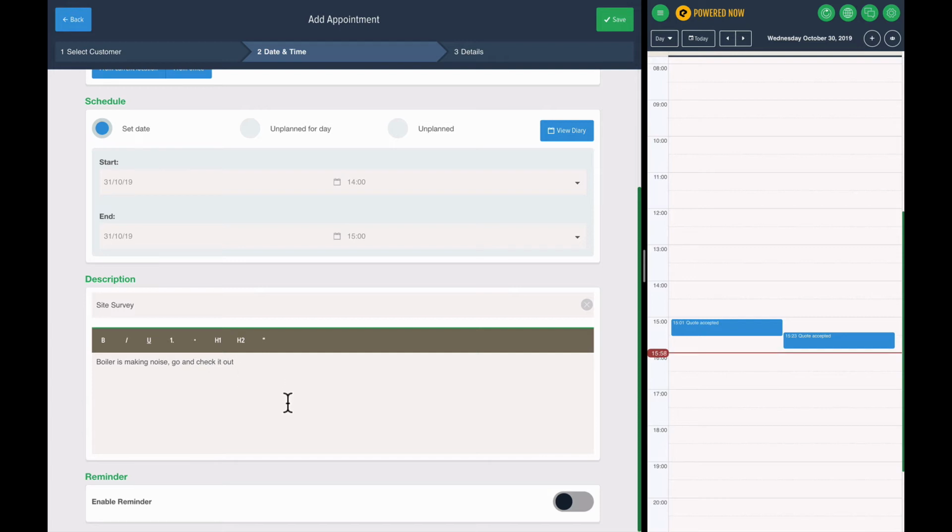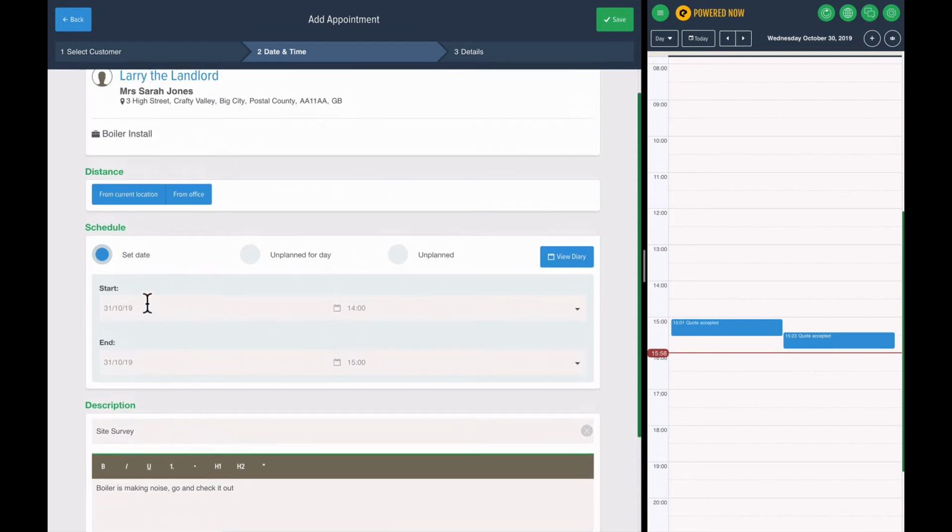So you can put some information about the description. You can set the date. Paradigm also has these two things called unplanned for the day and unplanned. This is very useful if you don't really know when you're going to do the work. Maybe you just know it's going to be on a Tuesday, or maybe you know it's sometime in the future. So you can choose these two.